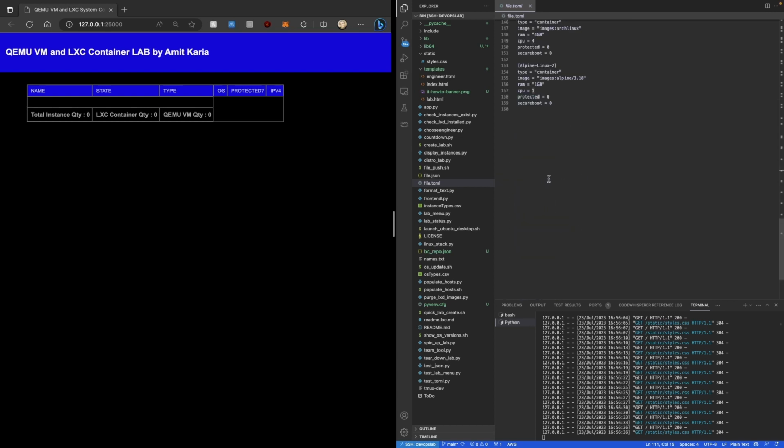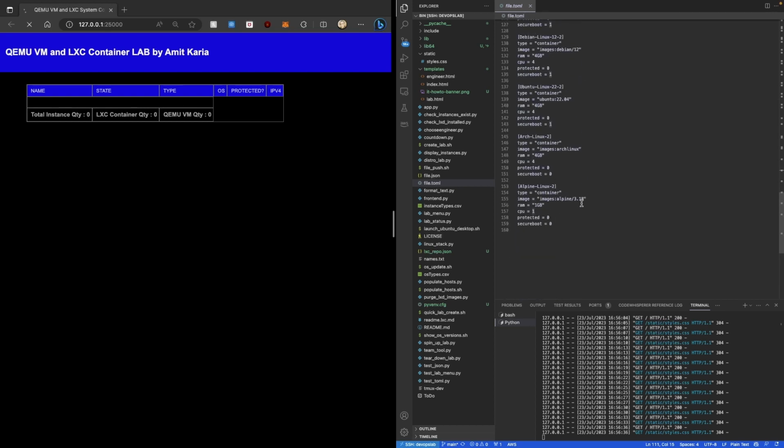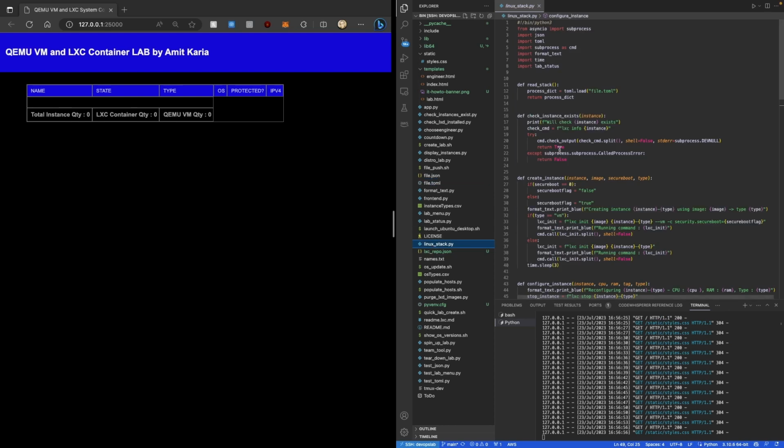But I have come across specific VM types or OS types where secure boot doesn't work, which is Arch Linux and Alpine Linux. So I've set the secure boot flag to 0. So that's the file.toml. So that file is called by another script I've written called linux_stack, and it's written in Python.